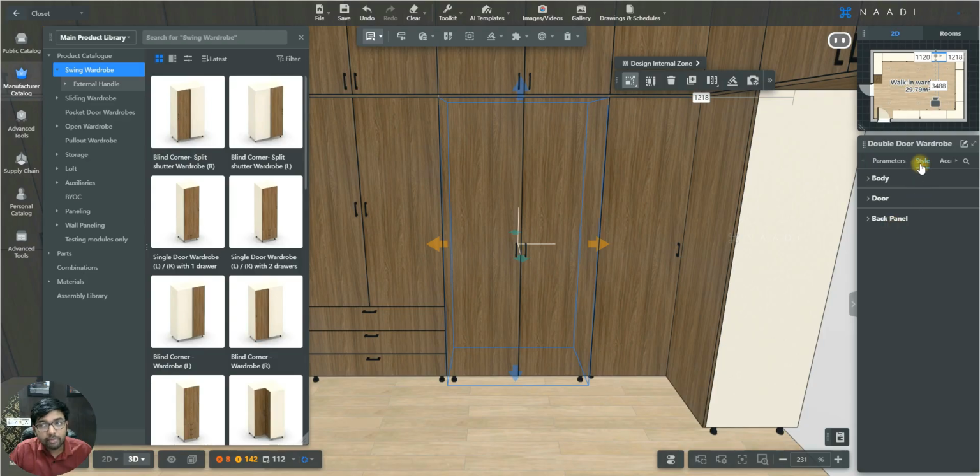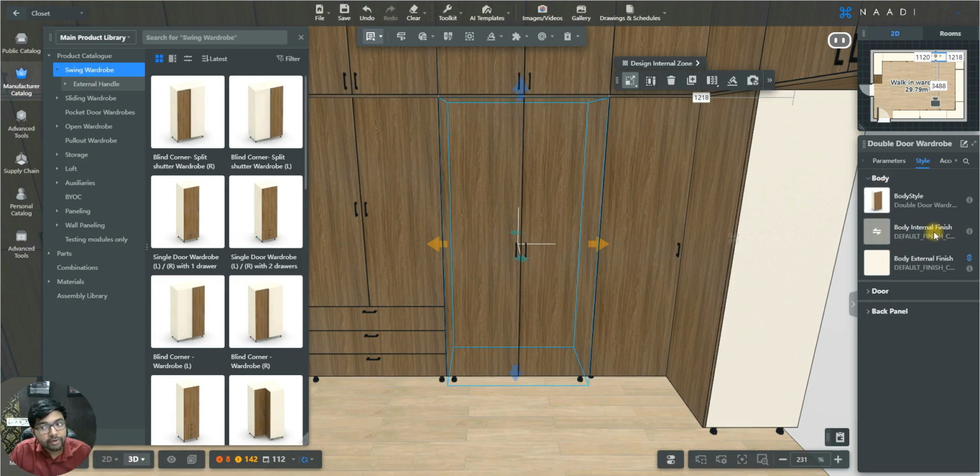And within the style tab, you will see 3 categories here: body, door and back panel. And if you would like to change the finish of your carcass, you can just click on the body. And this will open up your body tab where you can change the internal finish and external finish of the body. Remember, the term body here represents carcass.